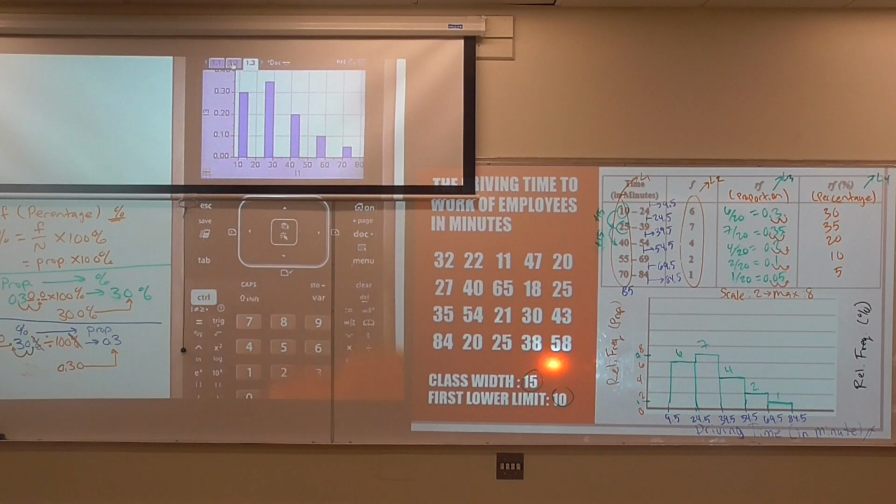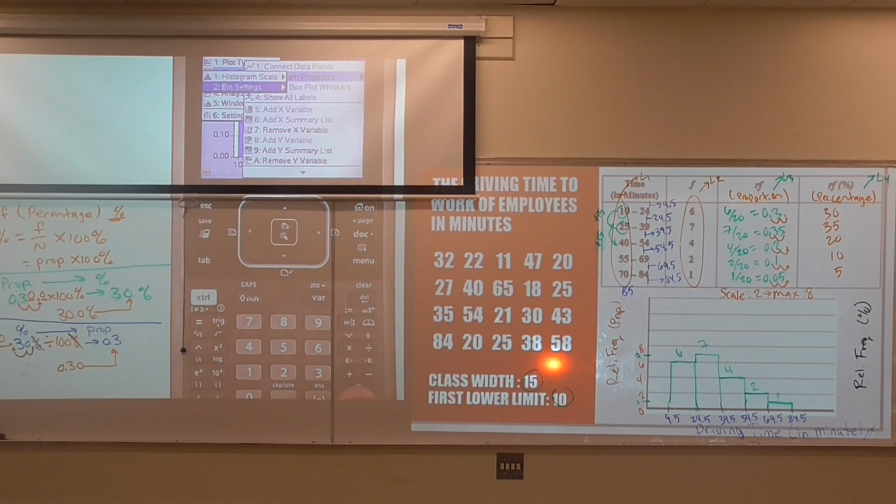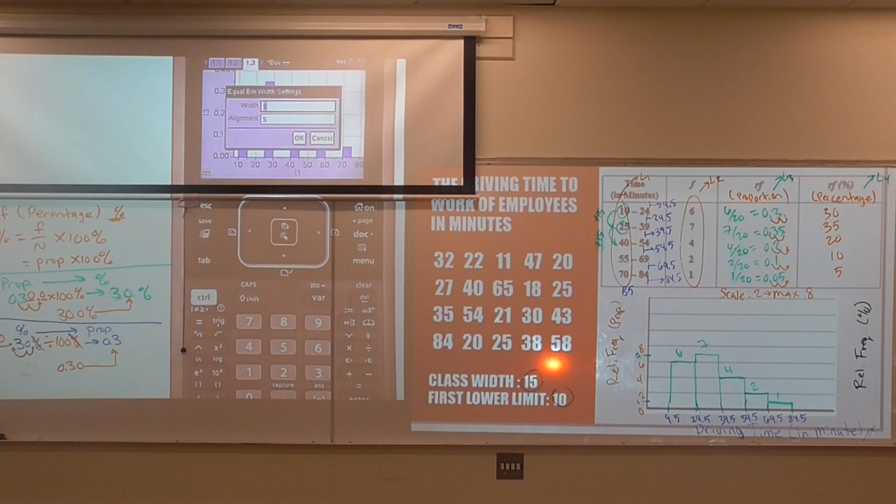So once again, how do I fix that? Remember, you go to menu, you go to plot properties, because it's supposed to be a histogram. Enter. Histogram properties. Enter. You want to do the bin settings, and you want to make sure it's equal bin settings. We're going to keep the same one we had. The width is supposed to be 15, and the alignment is supposed to be at 10. So 15 and 10. Now I can highlight enter and equals, and there we go.